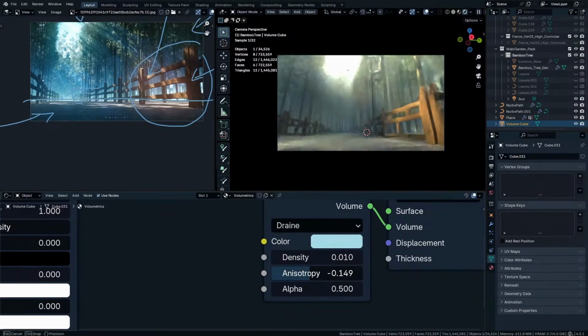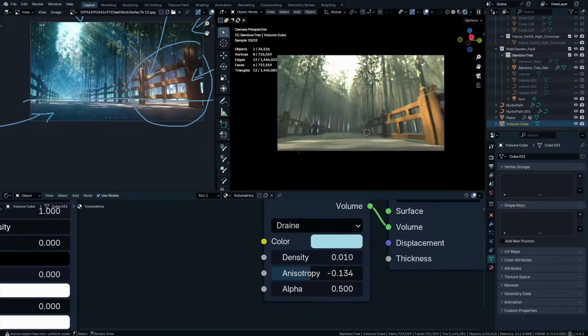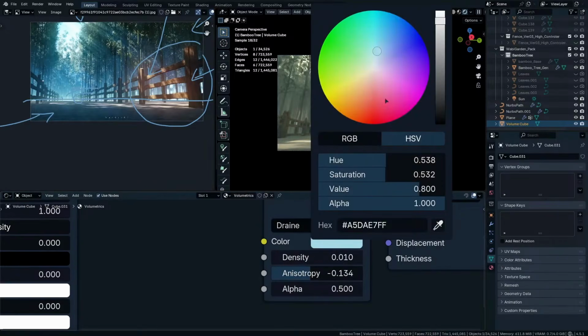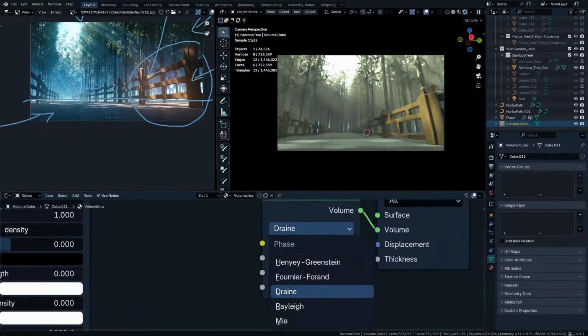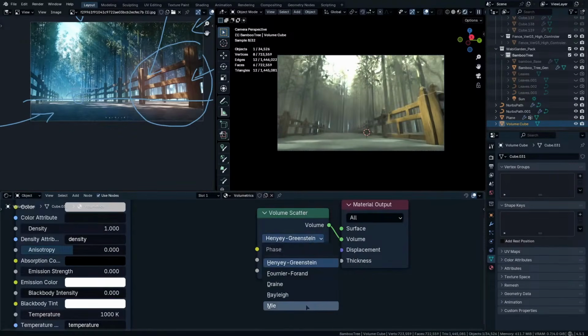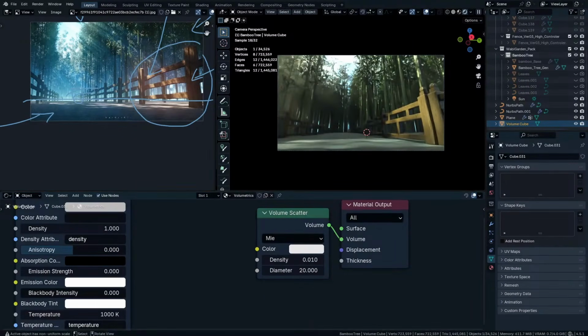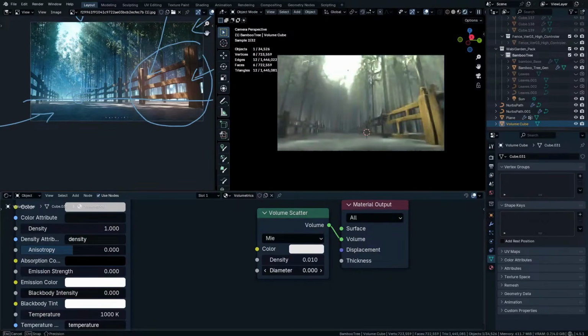If I increase this, it's very overexposed, but it's kind of perfect. Let's see. Let's try the other one. Let's try Mie. Mie is good, but it's not what I want.